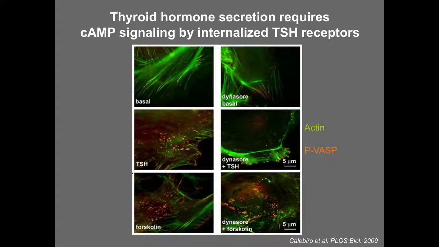It can be produced with TSH, it can also be produced with forskolin. If you prevent internalization of receptor, so you prevent the second wave of cyclic AMP that comes from the inside of a cell, you see with TSH no longer the remodeling of the actin cytoskeleton, you see no longer the appearance of phospho-VASP. It's not because the cell can't do it, because to forskolin, the direct stimulator of cyclic AMP production, it still reacts. So the cell can distinguish between cyclic AMP produced at the cell surface and cyclic AMP produced in the second wave in the intracellular space.